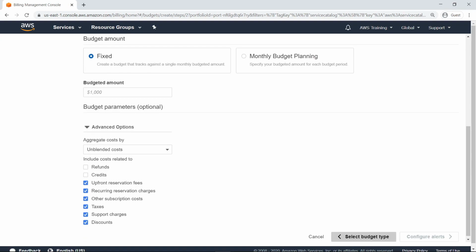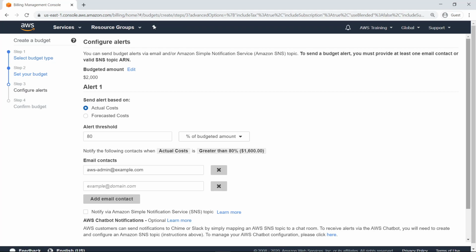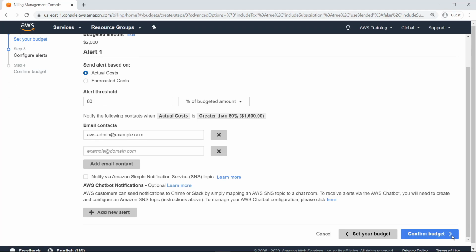You can choose a fixed monthly budget amount or specify a different budget amount per month. In this case, let's create a fixed budget of $2,000. Now, let's configure an alert for this budget in case costs are greater than anticipated. In this case, we'll choose an alert threshold of 80%, meaning that when 80% of this budget is consumed in a given month, a notification will be sent. Specify a contact to receive the alert. Now let's confirm the budget and create it.